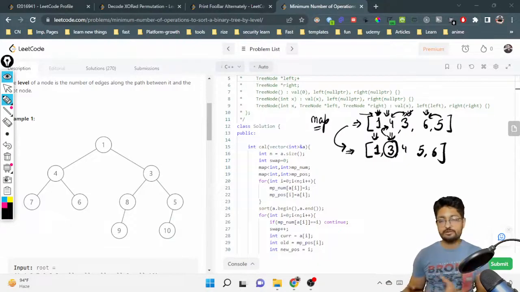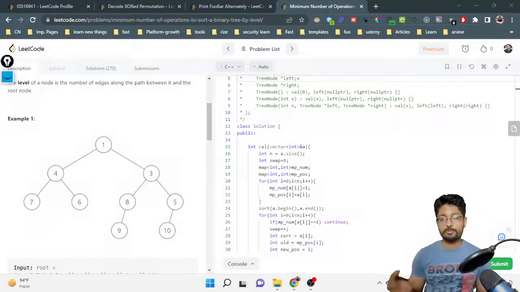If I'm doing one operation, I will just increment the swap, and I will do it for all the levels, for all these particular arrays. In the end, we just print out a total answer. That's it. That is pretty much the solution for this particular problem. Let's talk about the code part now.